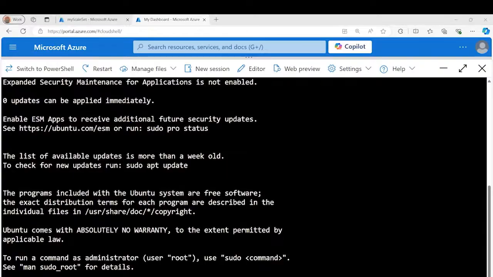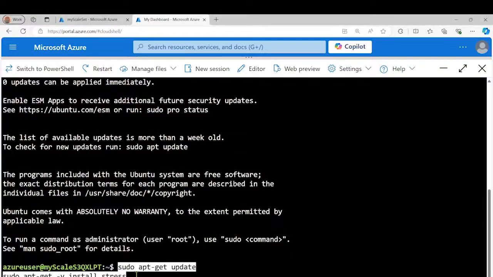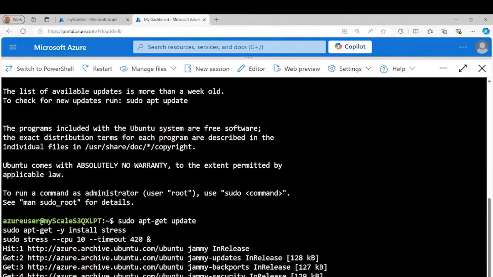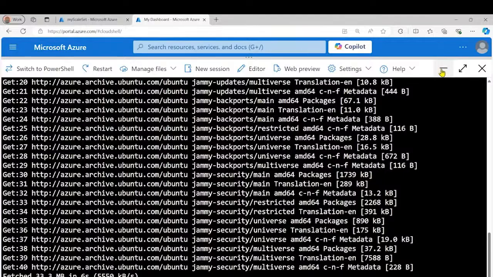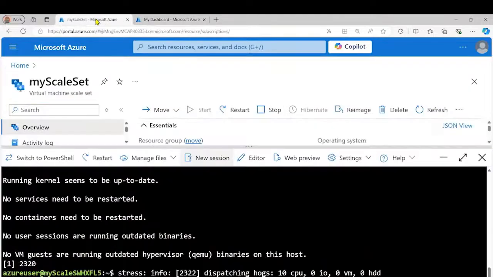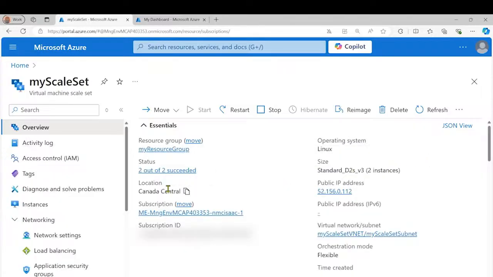All right, so we're back and logged in here. We're going to do the same thing. We're going to install that stress application and get it running. So now both machines are going to spike their CPU. And hopefully what we should see is that our auto scale rules will actually apply. So we had those 2 instances, right? If we check out the instances here, we should see our 2 instances.